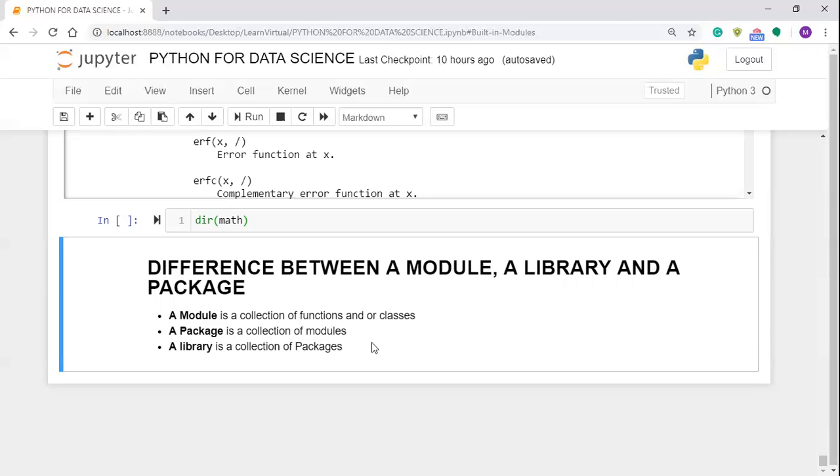Another example: I have a bookshelf with a single book. The single book is a module. Then I have similar books on a shelf, let's say this shelf for math, this shelf for physics. That is like my package. And then the entire room where I have lots of shelves for different purposes is my library.